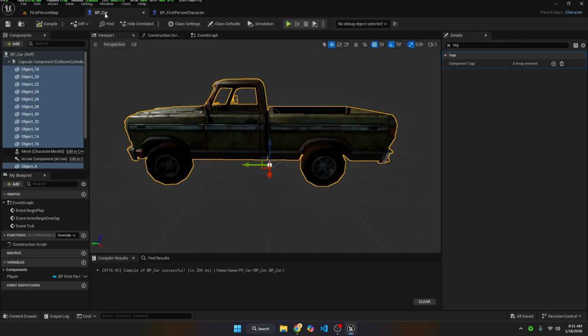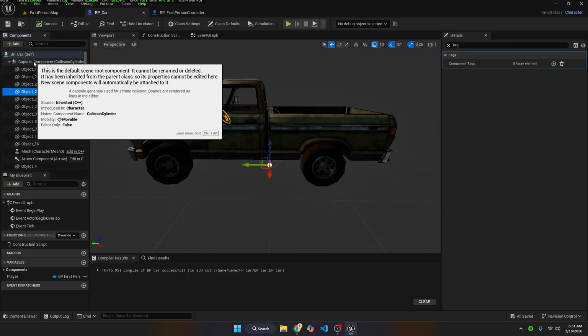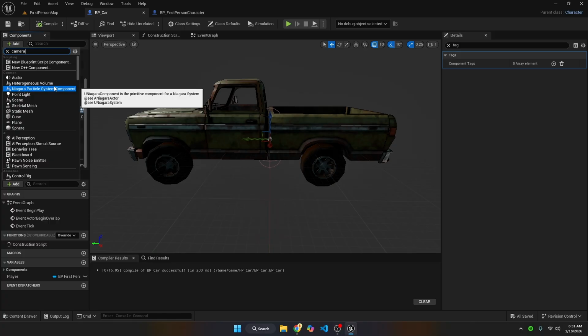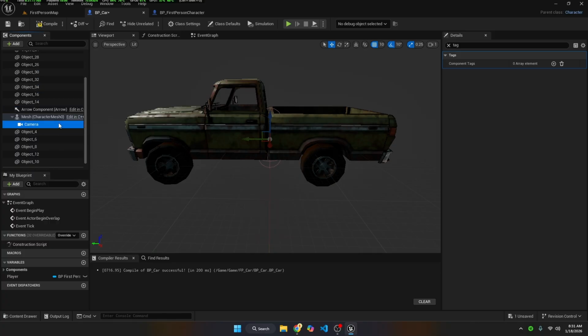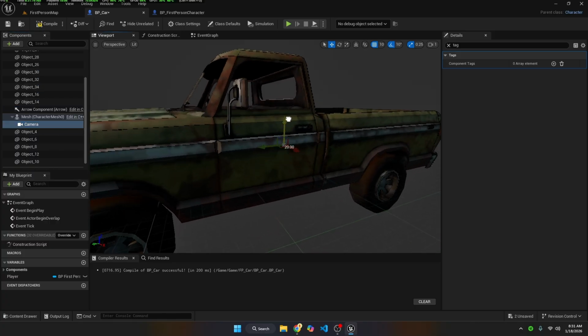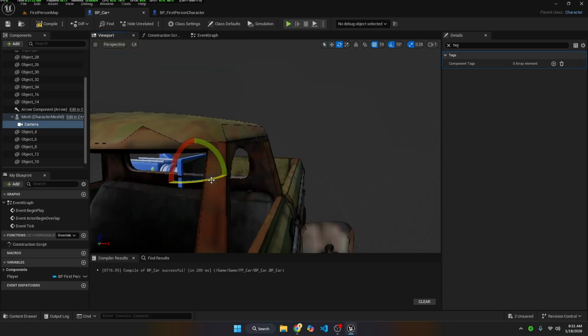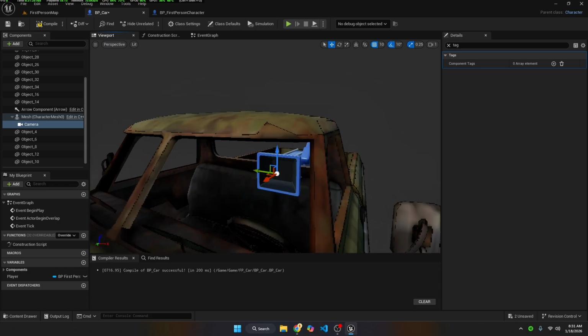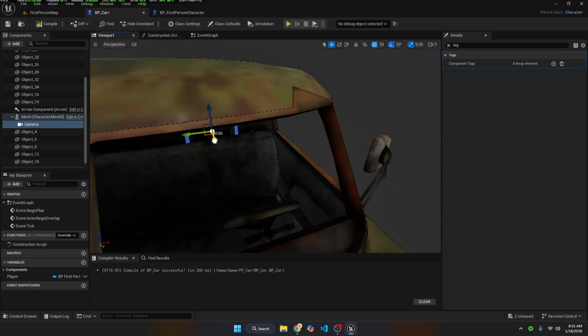So when we go back into our BP car, we want to just click on the mesh. And then we're going to add a component, and we're going to add a camera. And then we can just move this camera up, rotate it, and ensure that it's in the right spot for where we want it to be.